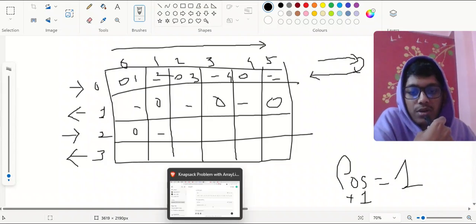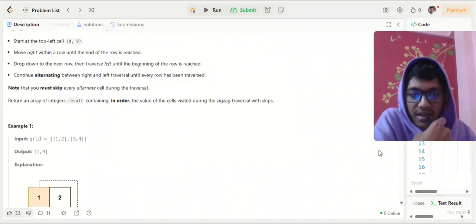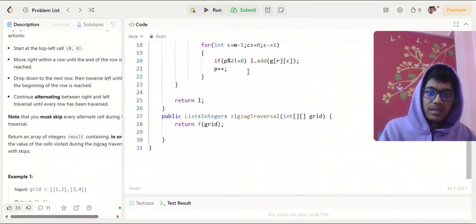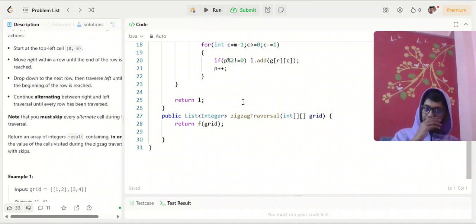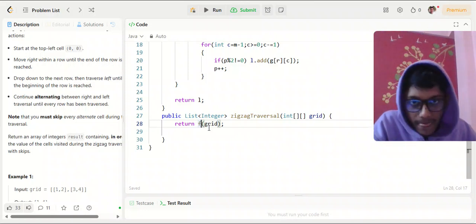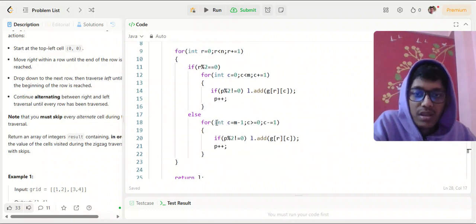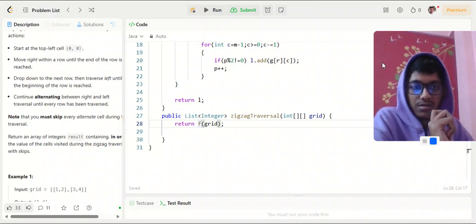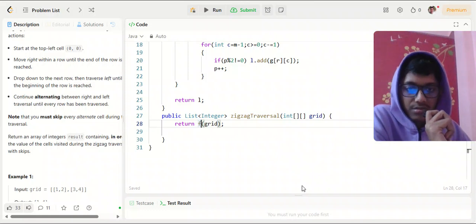If I would like to show you the code that I have done, it's here. See, first of all, I've been given this function already written by LeetCode. I have written a small helper function f, to which I will pass the grid, and it will return me the list, and that I will return from this main function, right?